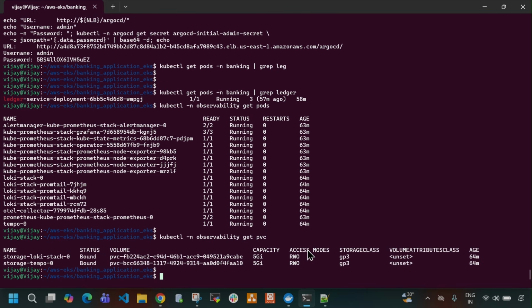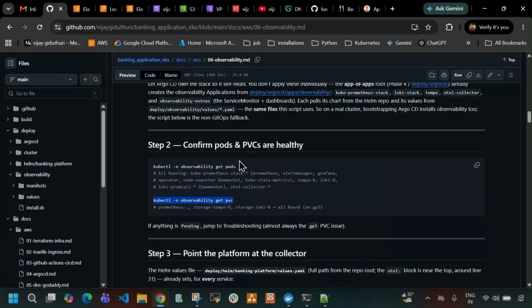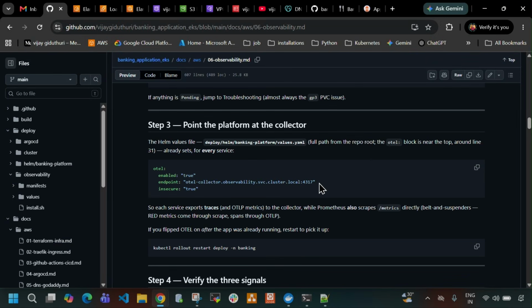So these are the PVCs. Okay, now let me come here. Basically in step 3, every one of our services is already configured to send its traces to the OpenTelemetry collector, and that setting is baked into our Helm chart. So there is nothing to turn on, and the moment the services start, they will already report, guys.